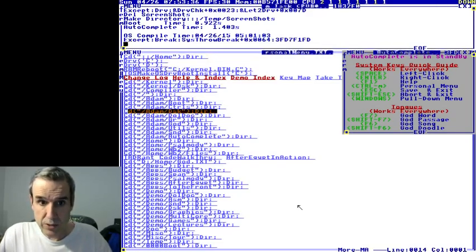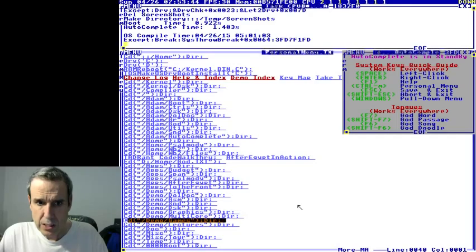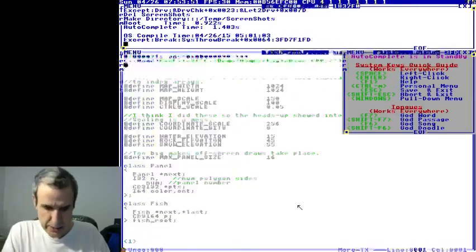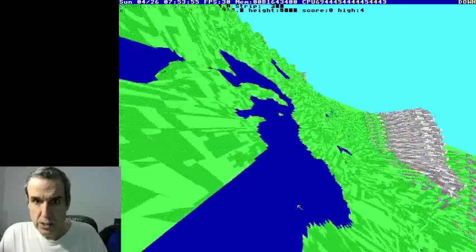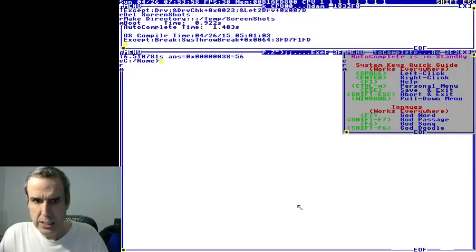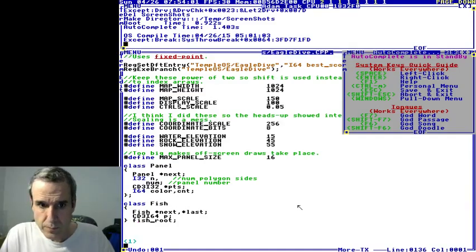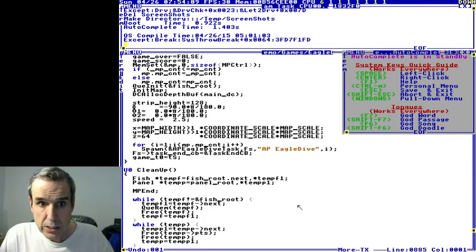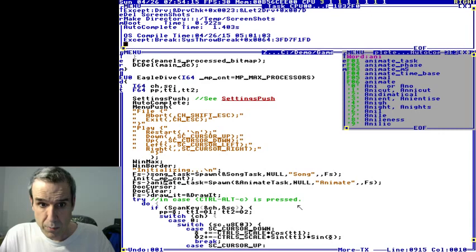Now, so far we've been talking about single core. When we get into multicore, it gets a little trickier, but if we look at the eagle dive, what this does is when it initializes it, I think it's, I'll have to check. Okay, we have an animate task. All that does is update the position of the airplane, or bird, whatever it is.